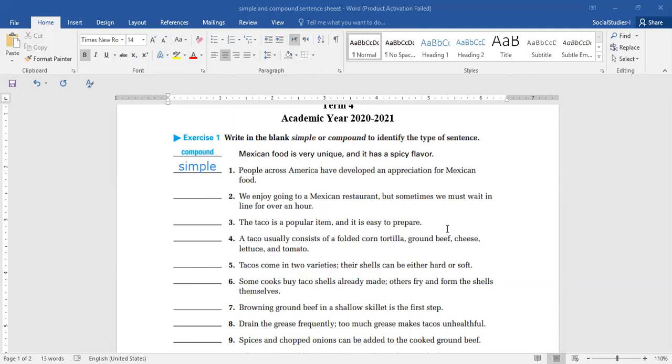All right, number two, Jomana, read the sentence for us. We enjoy going to a Mexican restaurant, but sometimes we must wait in line for over an hour. Great. It's a compound sentence. Perfect. Tell me, where's your fanboy here, Jomana? But. Good. We have the comma, but. Okay, which shows that we're joining two simple sentences together, combined by comma, but, makes it a compound sentence.